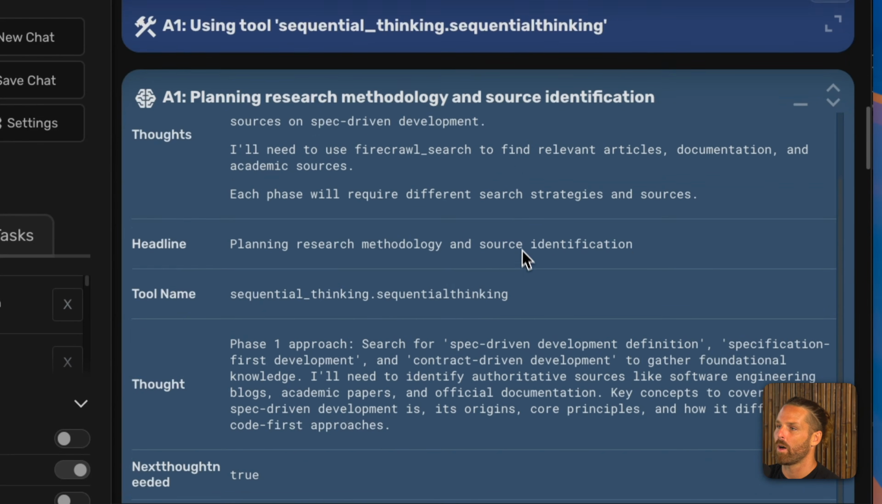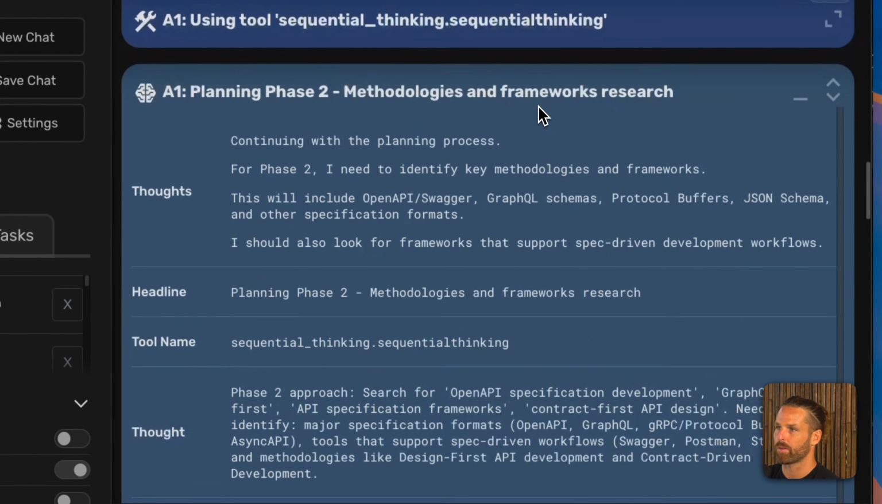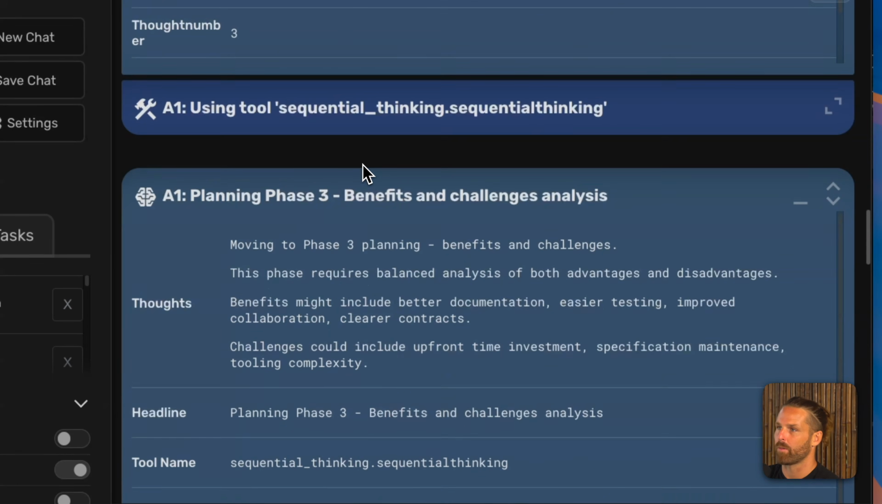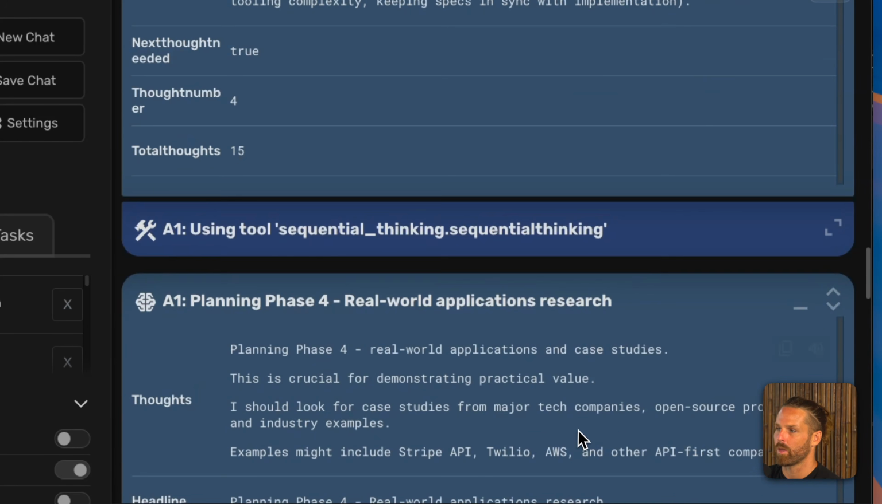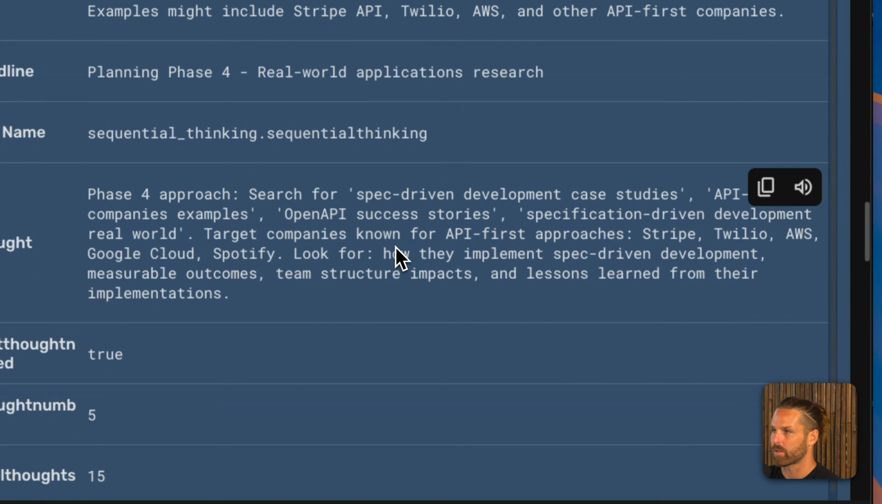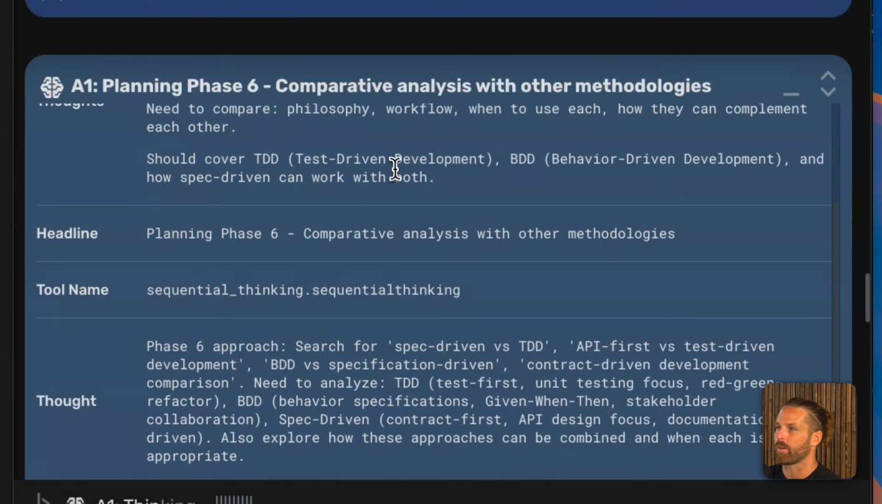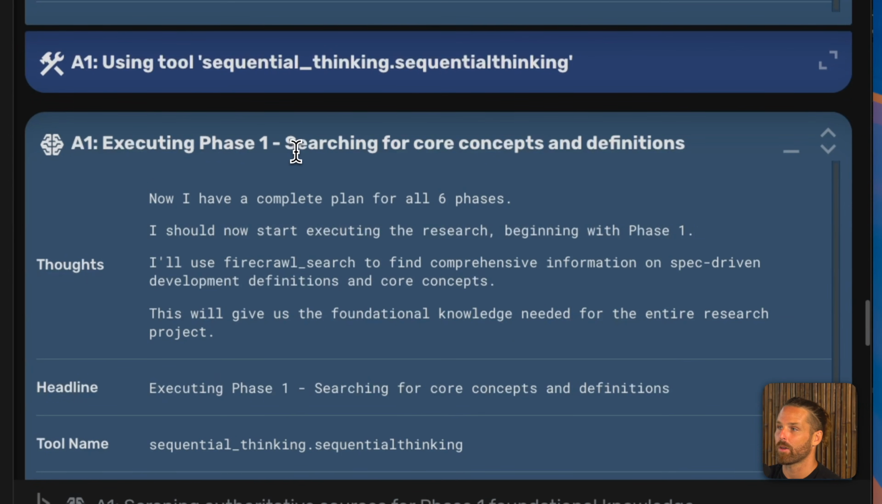So Agent 1 then makes that plan here, and it uses the sequential thinking MCP tool. It's planning phase 1, phase 2, phase 3, each one in a row. And it's got phase 4, for example: search for spec-driven development case studies, API-first companies examples, OpenAPI success stories, spec-driven development real world, target companies known for API-first approaches, etc. Planning phase 5, planning phase 6, and now it's executing phase 1. So it made the plan and now it's executing.